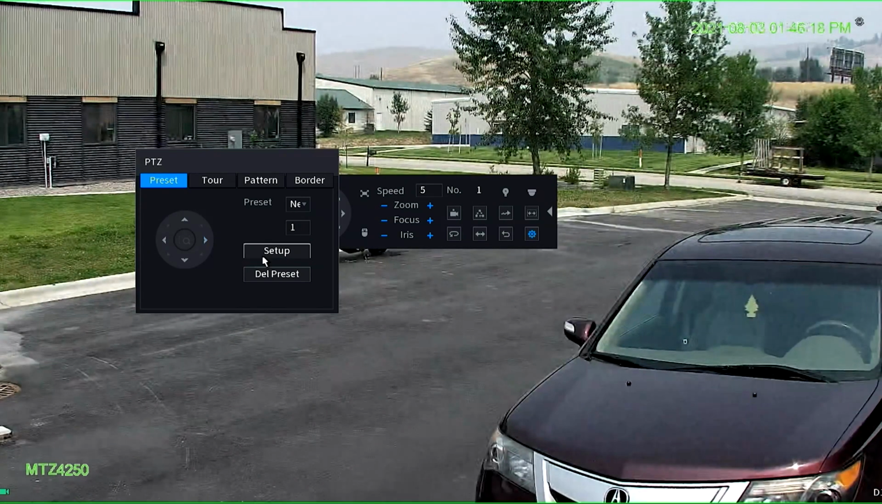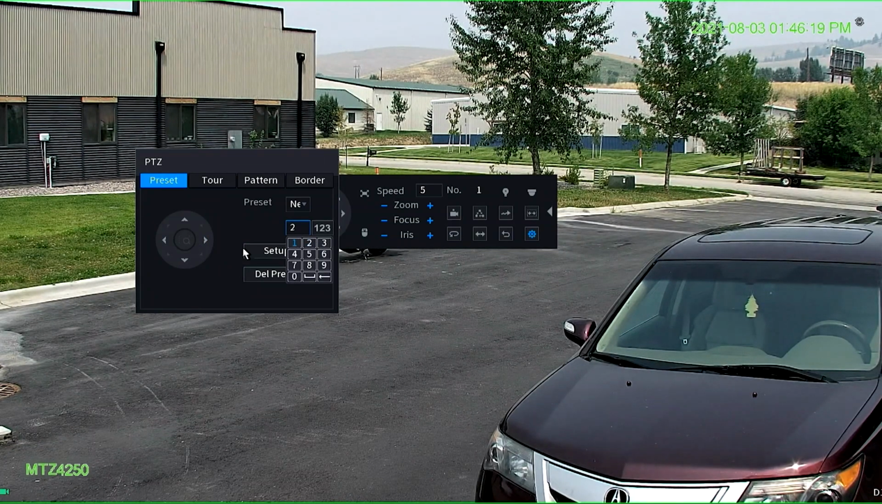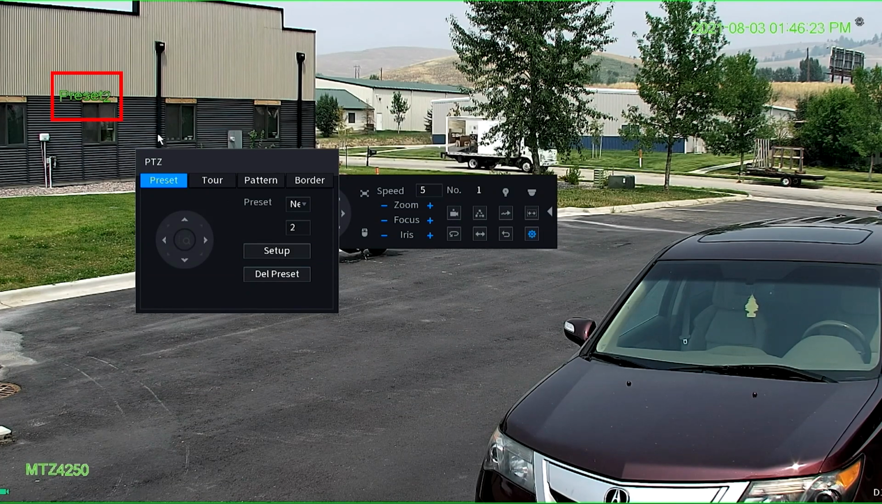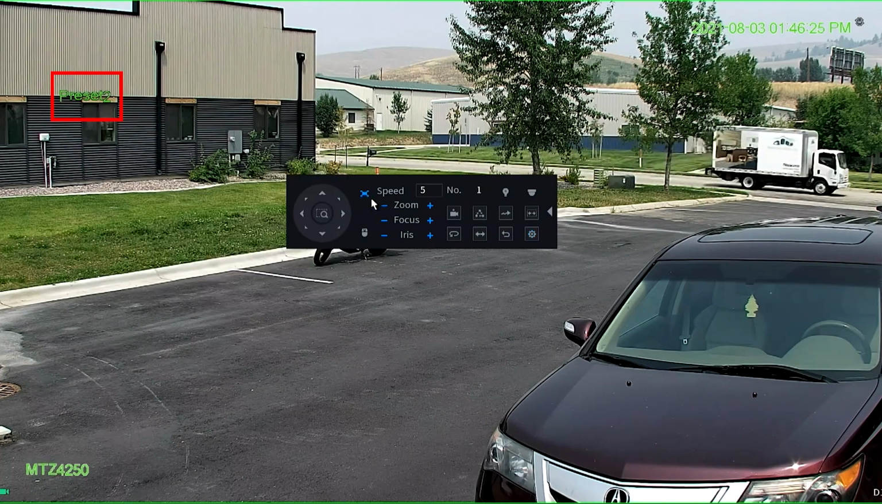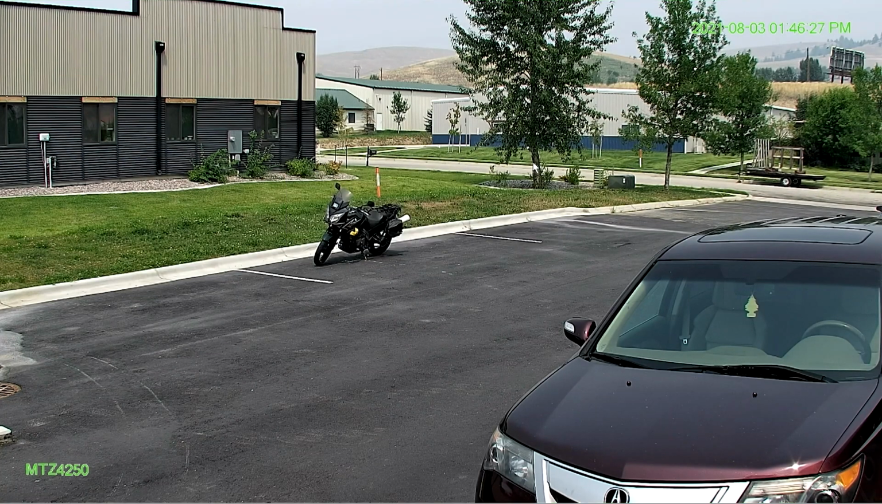To set up a second preset, just move the camera to whichever direction you want, find the location for where you want that second spot to be, and then put a 2 in the box underneath NEW, and then again hit Setup. You're going to get confirmation in the upper left corner, preset 2, and then we can move on to preset 3.